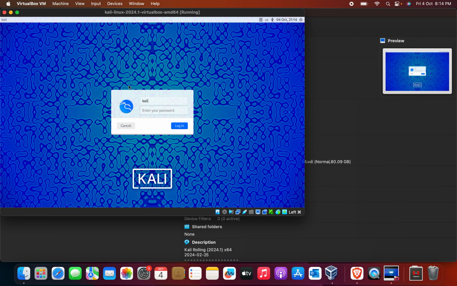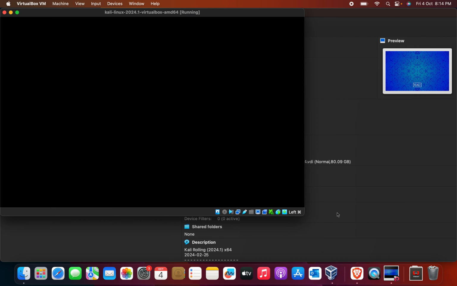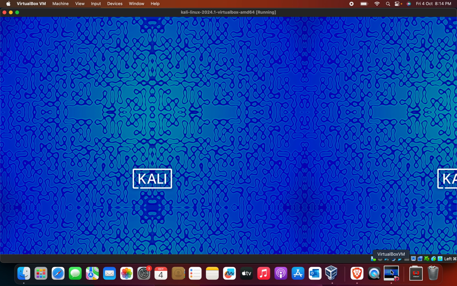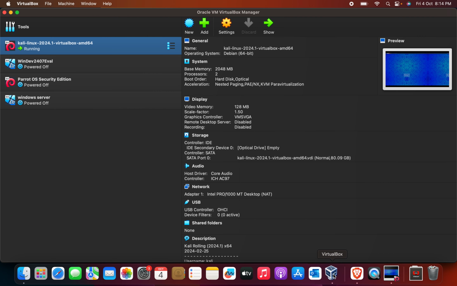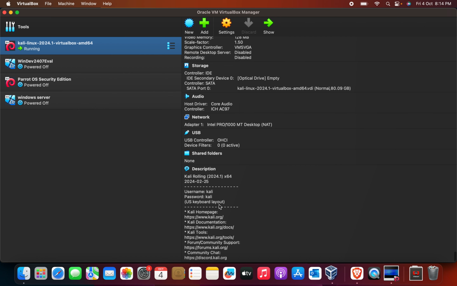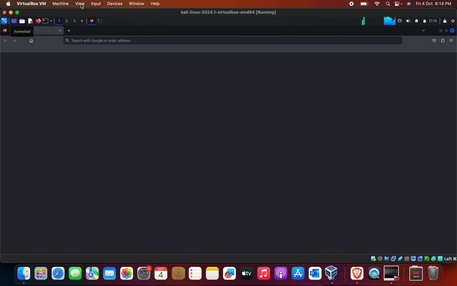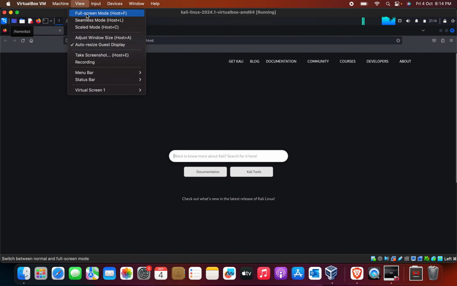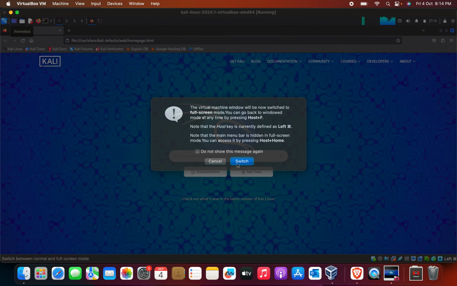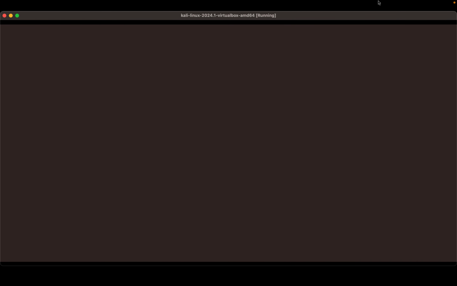So you log in. When you install your Kali, you can see it here. The default username and password is Kali. So let's go here, zoom in, view full screen mode. Yep, so let's start.